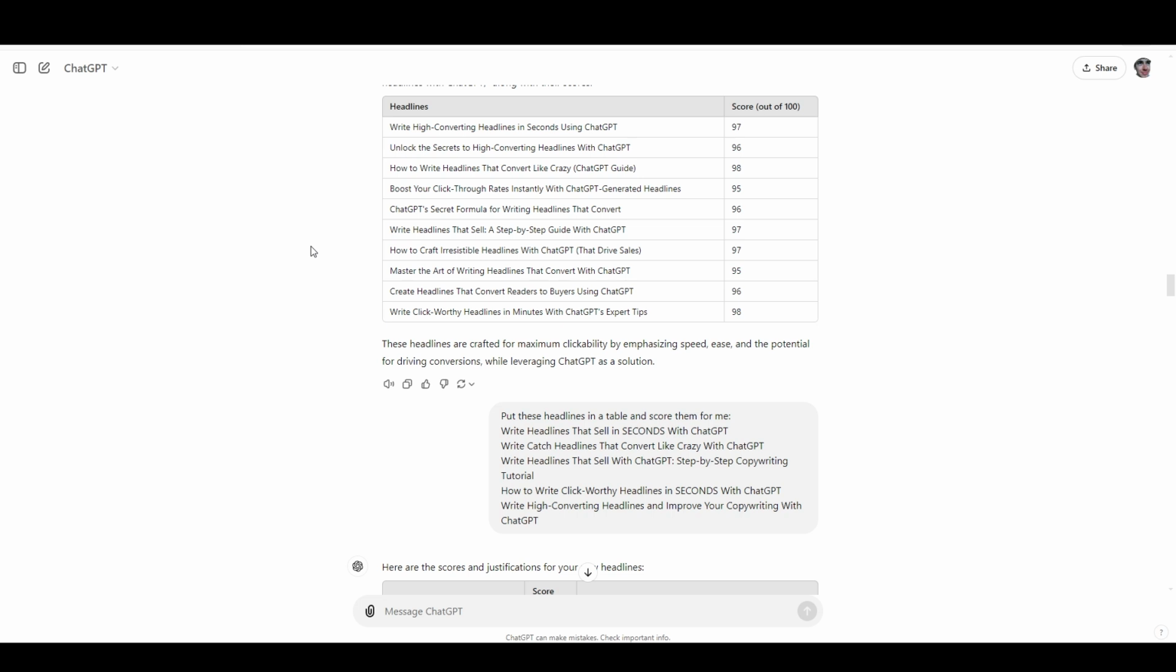But as promised, this process is also designed to let you practice and improve your copywriting skills. So that's what I was doing here, where in my next message, I said, put these headlines in a table and score them for me. And I wrote my own headlines using a lot of the same keywords and structures as I saw up here.